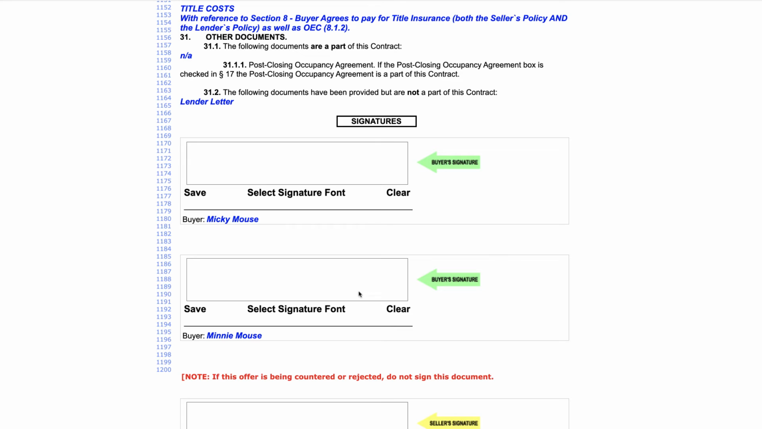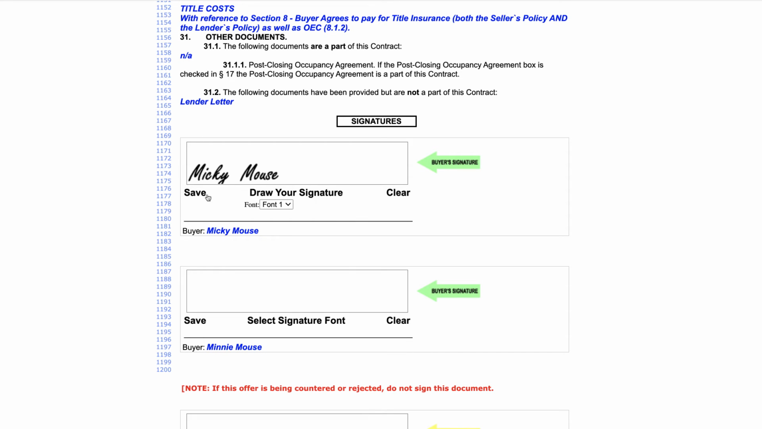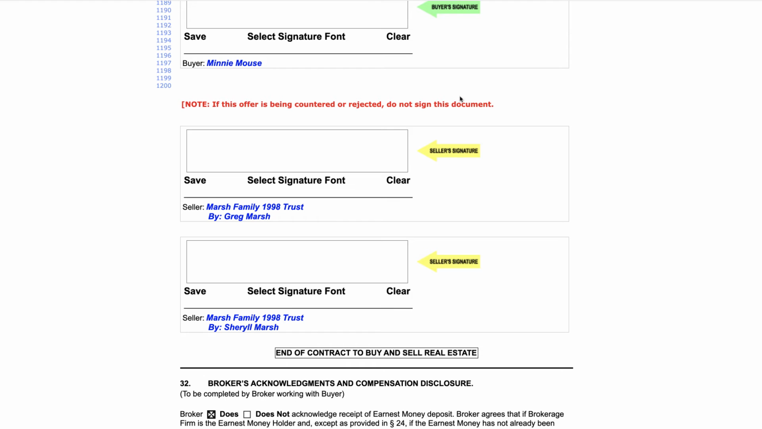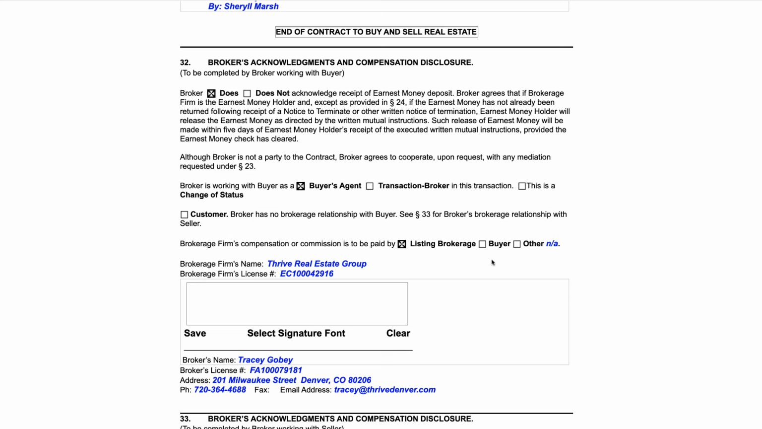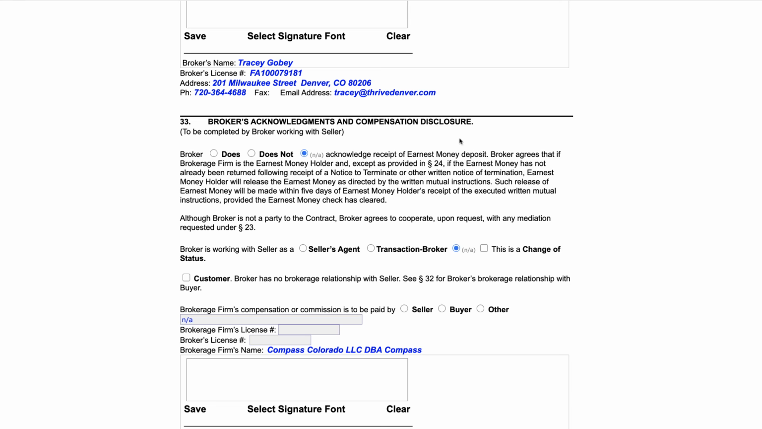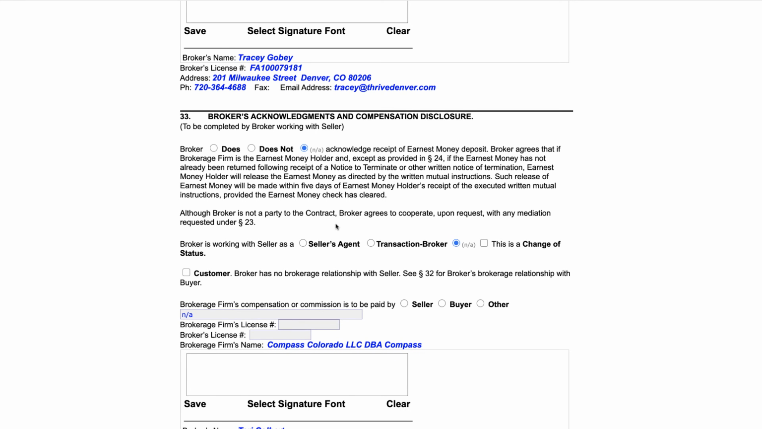Then we have where the signatures are. It's very easy to select a signature font and save, and that as a buyer you have agreed to the terms of this contract. Then there's a place for the seller to sign, and then there is a place where your broker as a buyer's broker will sign that they do not have the earnest money, or they do have the earnest money, how they're representing you, and who will be paying the commission to your buyer agent. Then if the contract is accepted, this is where the seller's agent would sign.